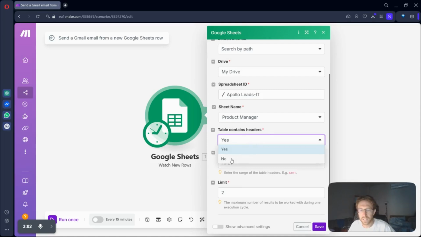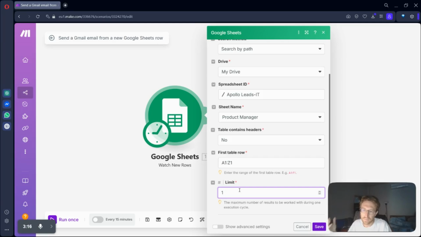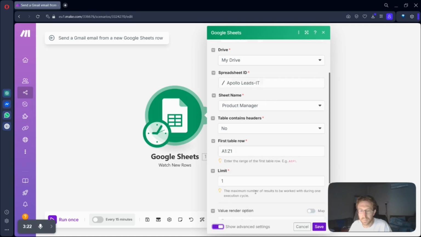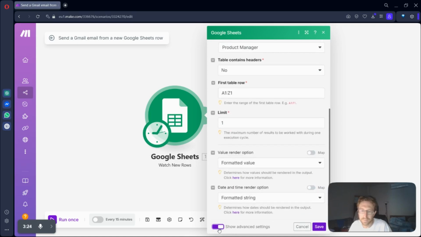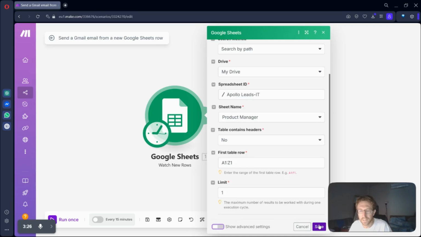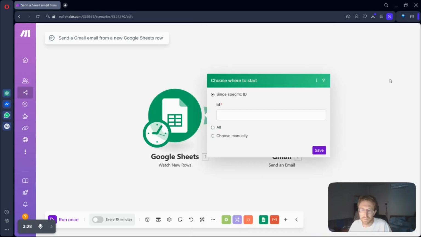And then here you can select whether it has headers, like a row at the top with headers. In this case, I'm just going to set no, and you can select the table row as well. And in most cases, you will just set the limit to be 1 because you're just going to be searching for 1 row at a time. And that's pretty much all there is to it. You can also display advanced settings as well, but in most cases, you won't really need this. And then just click Save, and that's it.